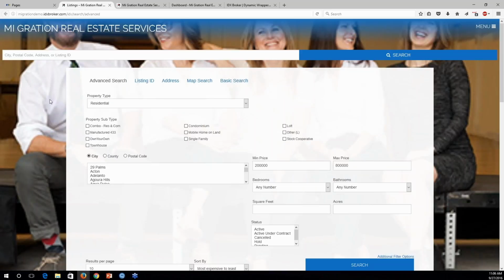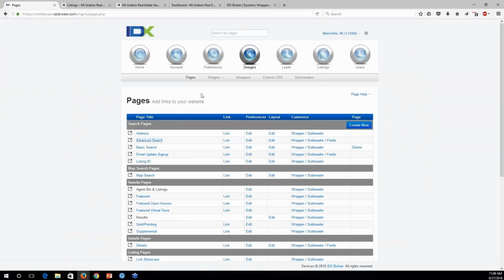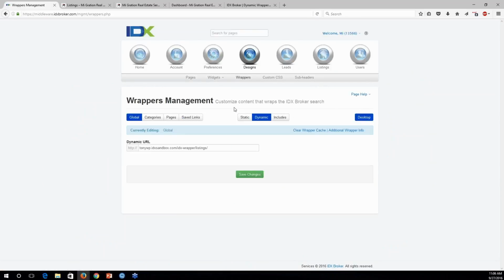Well, what if you're in the middle of some heavy design work, you're changing menu items, changing the background of your website, what have you, and it's just not showing up? No worries. Under Design Wrappers, click Clear Wrapper Cache, and that will force us to go out and grab the new design. If for any reason that is not working, additional wrapper info kind of does the same thing.